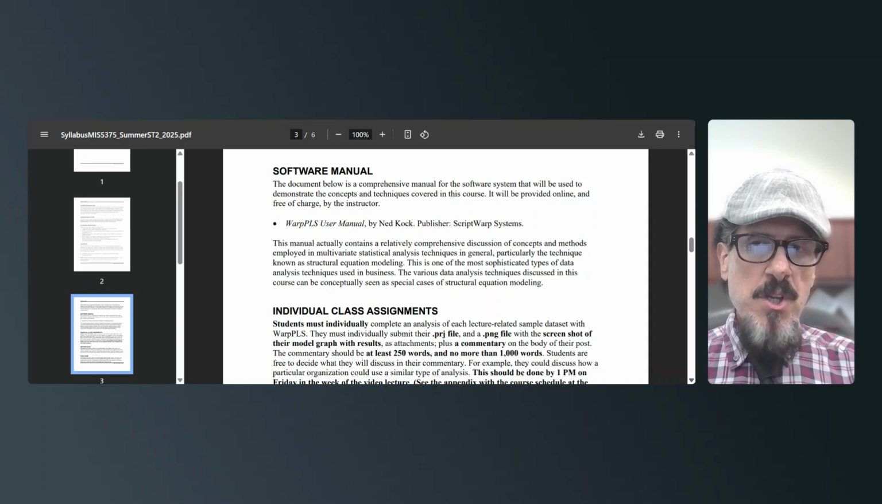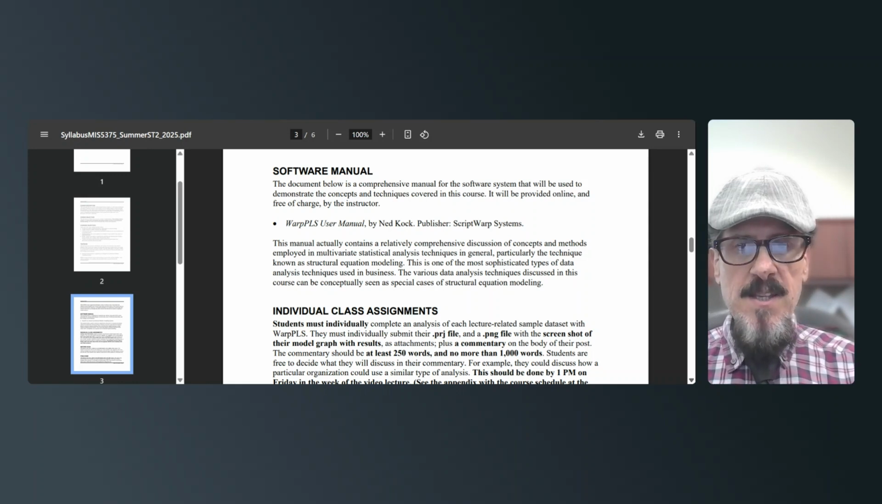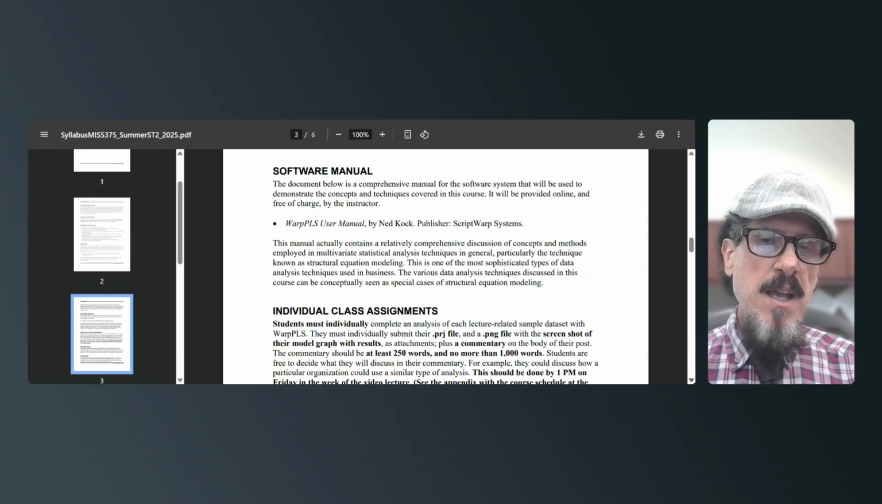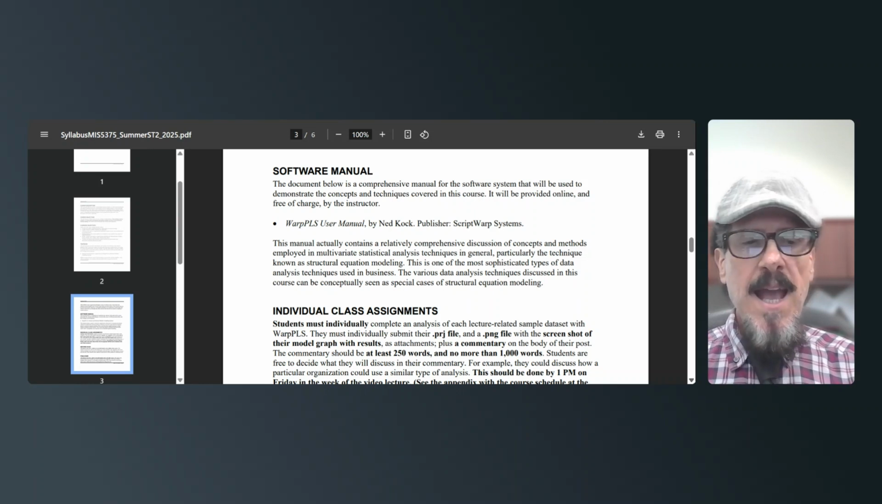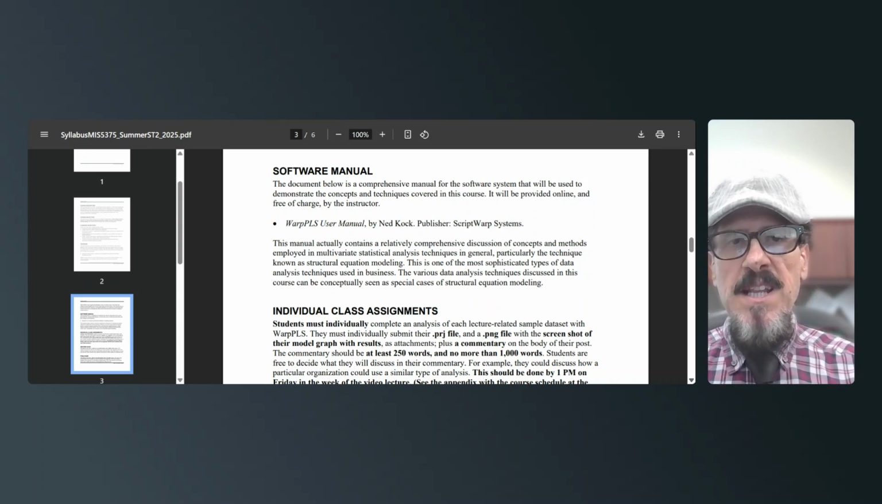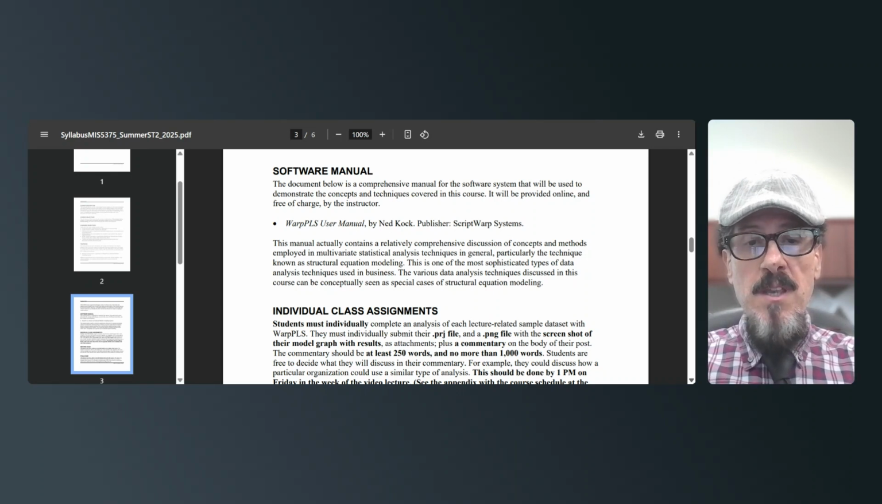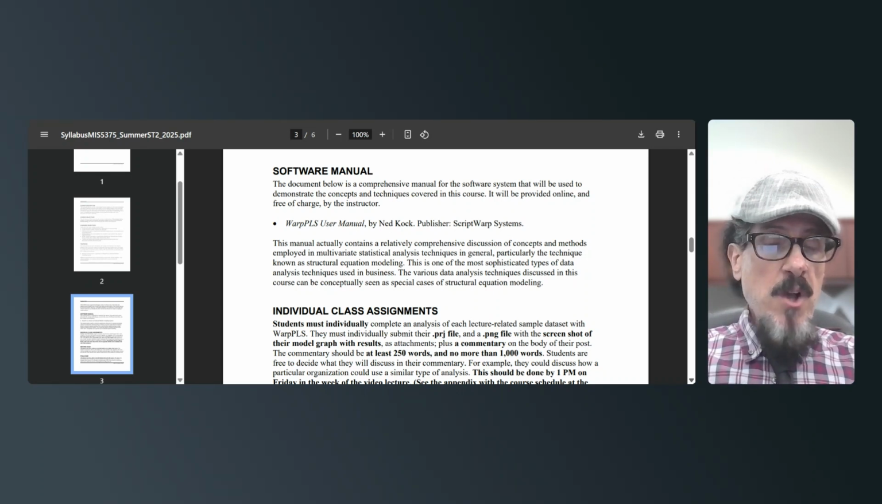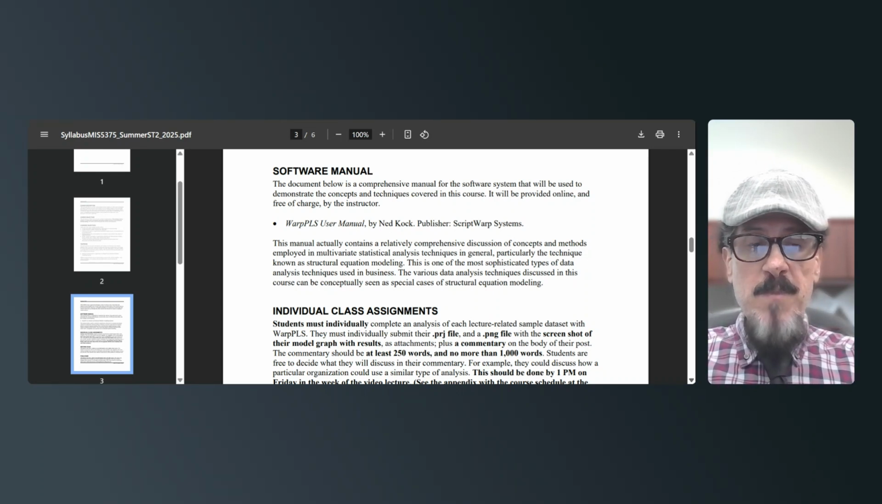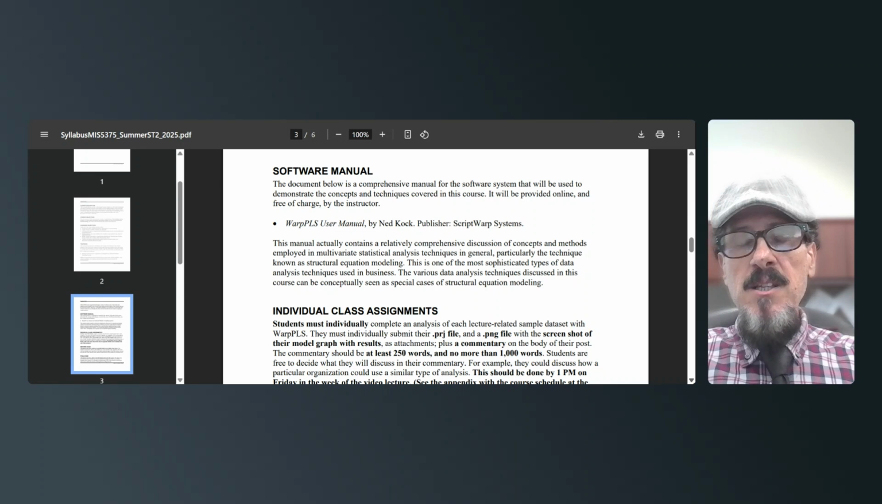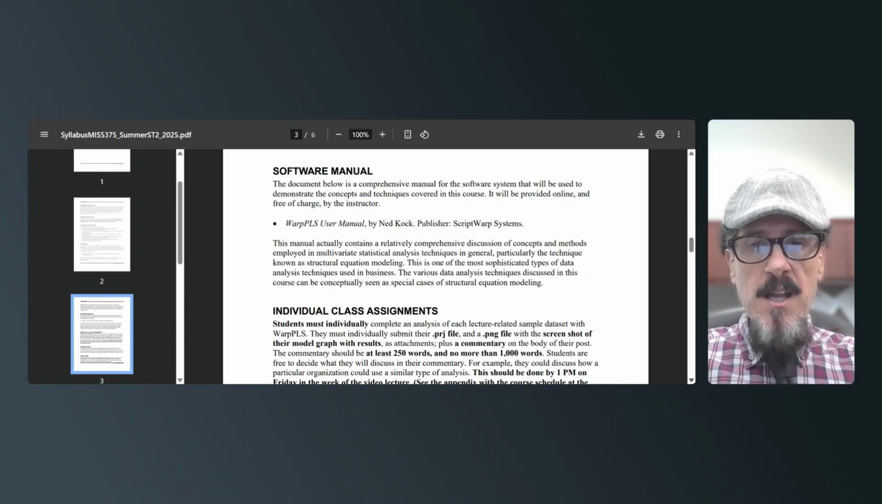One interesting thing you should know is that WarpPLS is used by companies that analyze company data, which is more in line with what we're doing here in this course, but it is also used by doctoral students who are doing their doctorates, analyzing quantitative data.